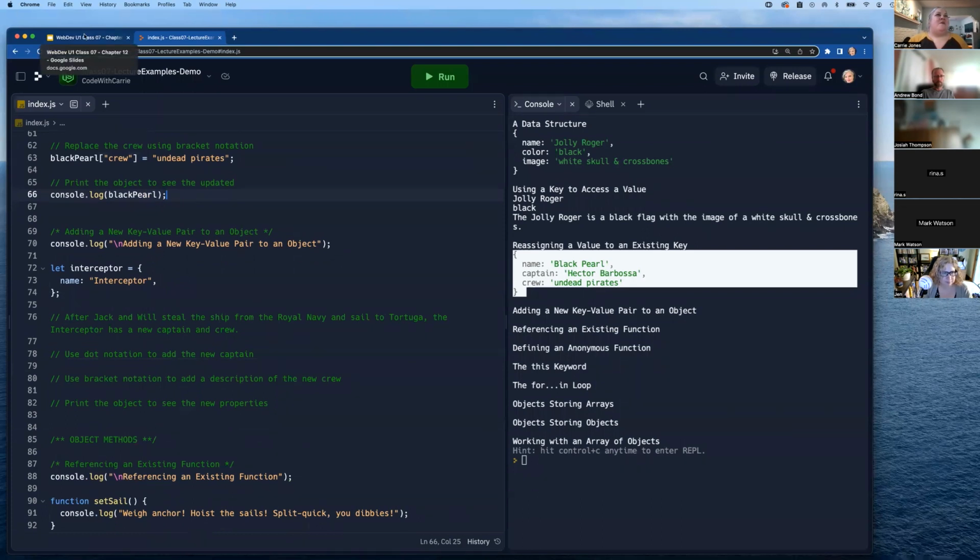Okay, if I want to add a new key value pair to an object, we can work with this other ship, the Interceptor, which is just kind of sitting there in the harbor, right? And then Jack and Will come along and steal it and head to Tortuga. And they get a new first mate and a new crew. So we're going to add some of these properties.